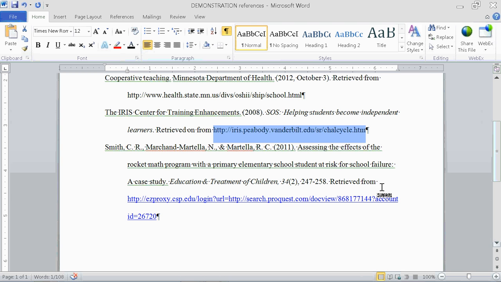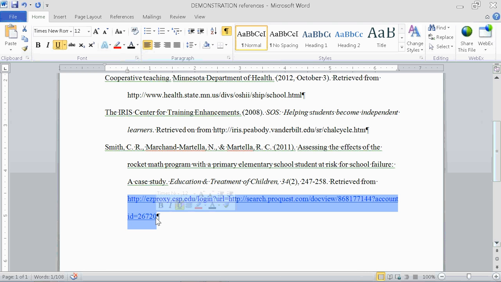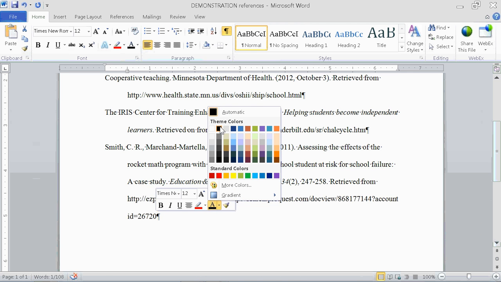So here again, there's no need to break my URL to fill in a gap. So I'm highlighting the URL, and instead of going up to Home, I'm going to what I call the ghost, catch the ghost, and click on underlined and go to font and change it from blue to black.